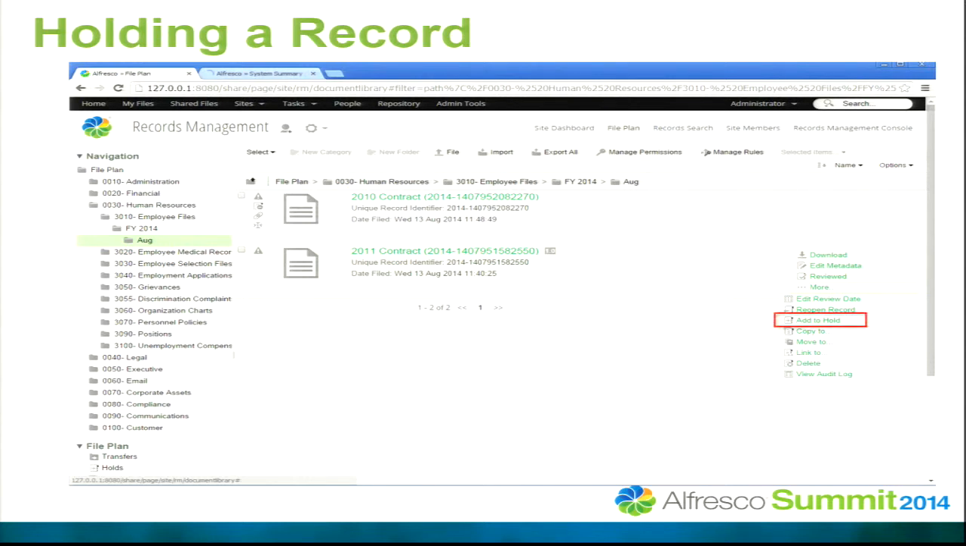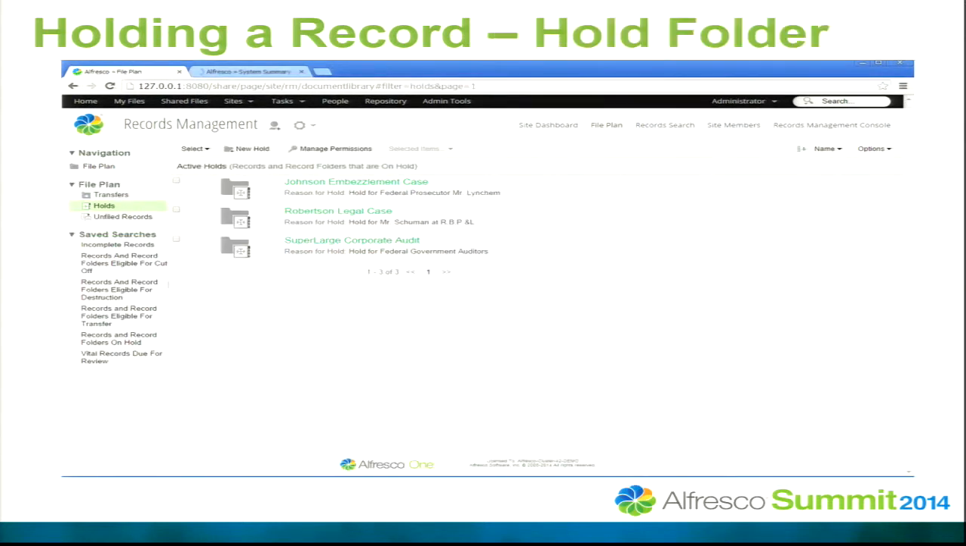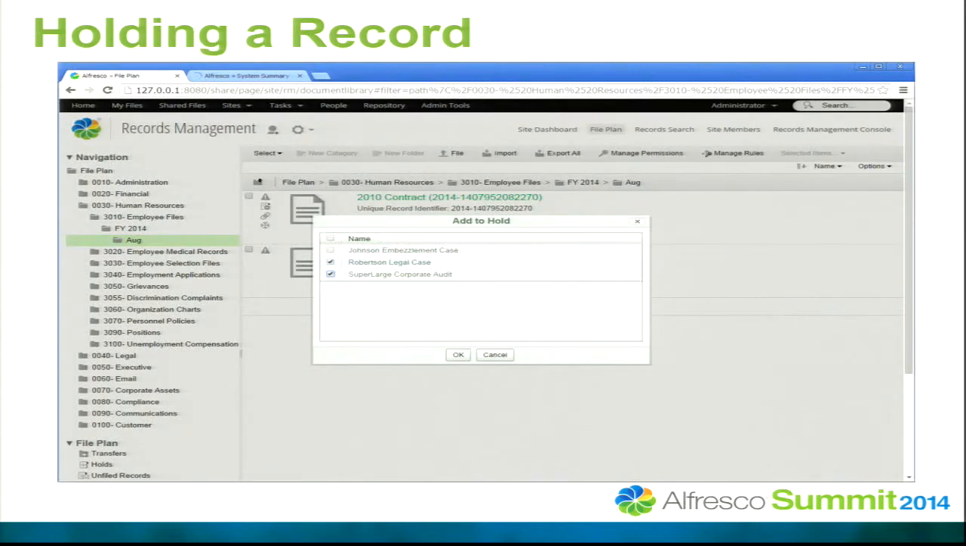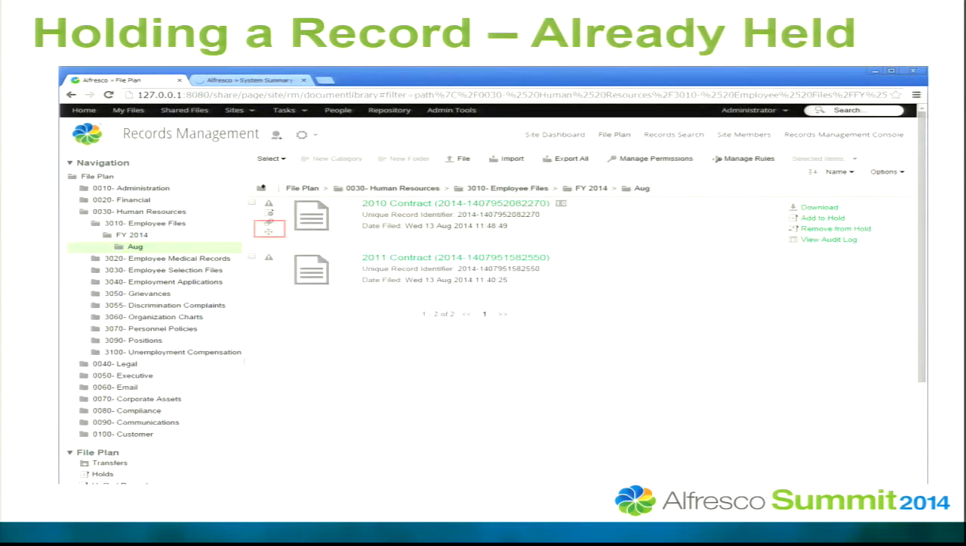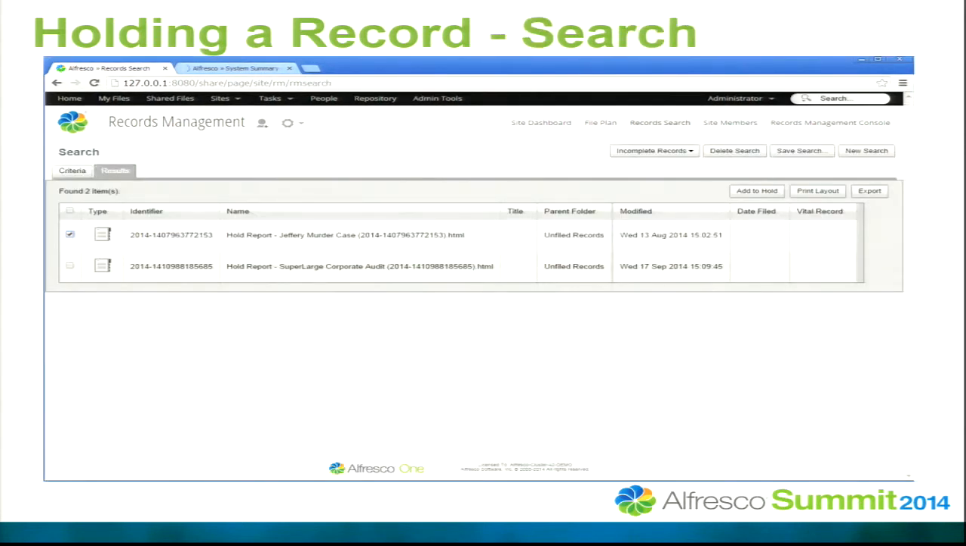To do that, you select a create a hold option from the menu there, and then here's the view of the hold folder. When you select the link to hold a record, you'll get a display that looks like this, and then you can select which things you want to add the hold to. Sorry, I'm going really, really fast here. You can also select from a search as well now, so you can move it directly to a hold from a legal search.